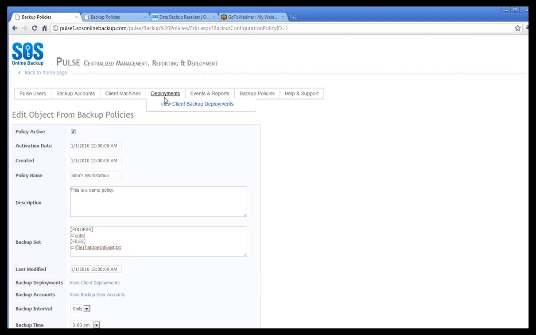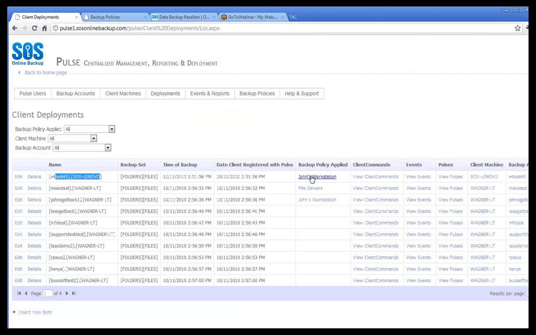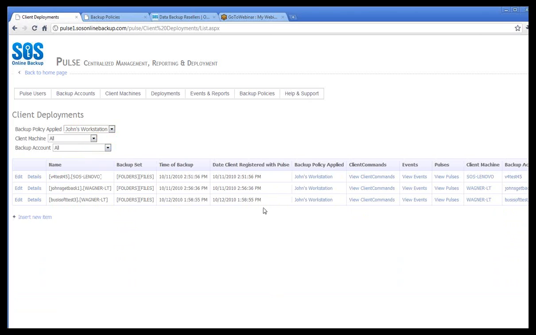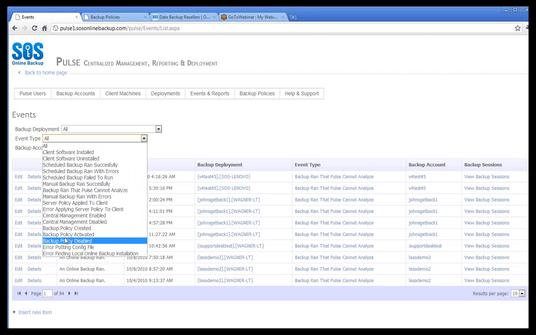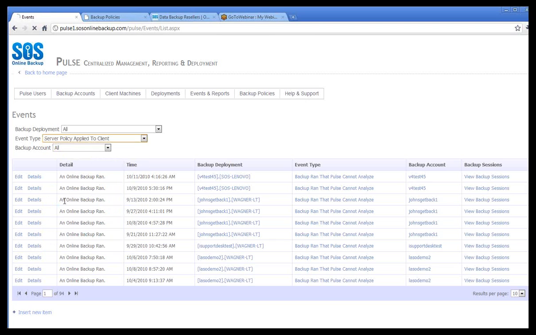And across in my deployments, we can see that this one here is running John's particular policy. If I wanted to filter by policy, I can filter by John's workstation. I can see which 3 deployments are running the John workstation policy. And that then leads to events. So if I then look in my event report and I want to look at, say, backup policy, the event I'm looking for actually is server policy applied to client.